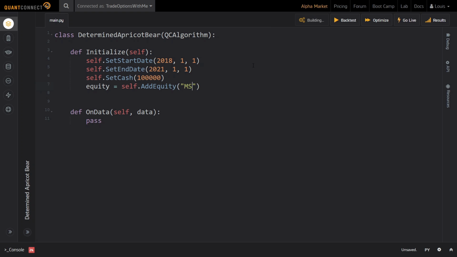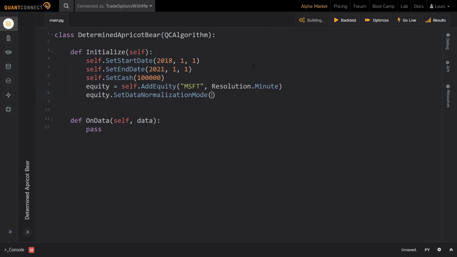Next up, we can already add the data for the underlying security using the add equity method. Here I will use Microsoft as the underlying asset, but you can of course try it out with different securities. As for the resolution of the data, I will specify minutely data since options currently are only supported with minutely data. Furthermore, options only support raw price data, which is why we set the data normalization mode for this equity to raw. Thereafter, we save Microsoft's symbol to the self.equity variable and set it to be the benchmark for this algorithm.